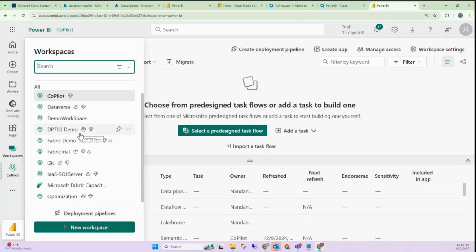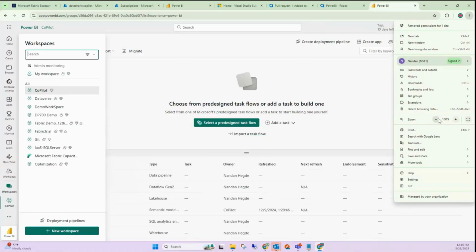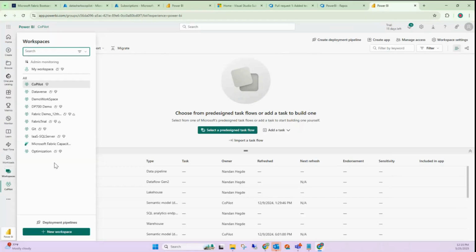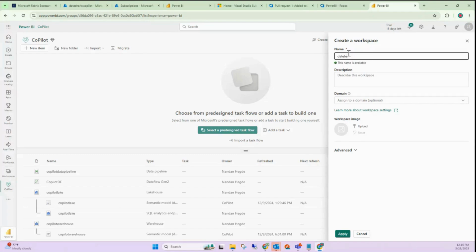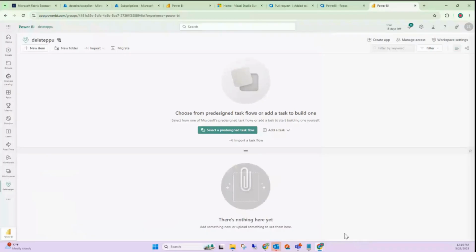Then there was a PPU, that is premium per user license as well. It's this symbol. Okay, let me show another one. Let me minimize this. Now let me create a workspace with PPU capacity. Select PPU, advanced, premium per user, and apply.